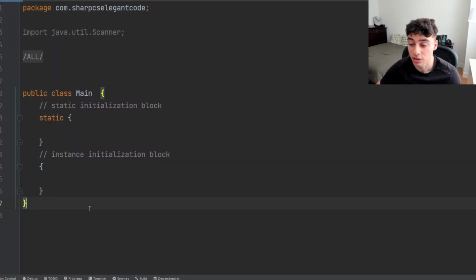Anyway, so this all started because I wanted to show you guys about static and instance initialization blocks in Java. So what I have here is a static initialization block and an instance initialization block. So the static initialization block is going to run once at the initialization of the main class, and the instance initialization block is going to run before every constructor or any constructor of the main class. So I can show you guys an example with this.